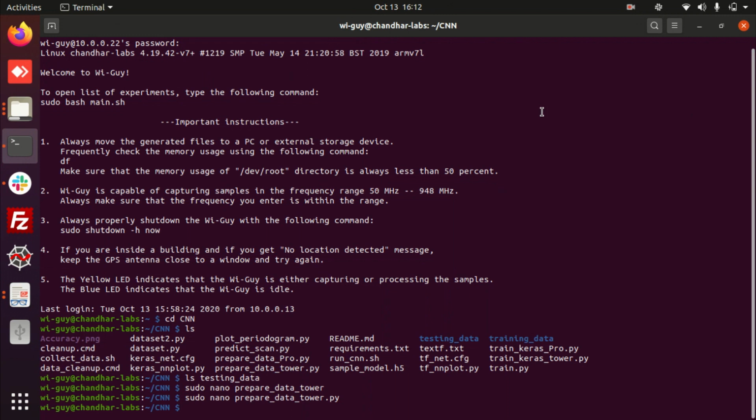To start preparing data, you want to assure three main things. The first thing is whether any already generated files are present under the testing data or training data. For that you use the command ls testing_data. In our case there is no data present here. If data is present, then what you have to do is remove the data.